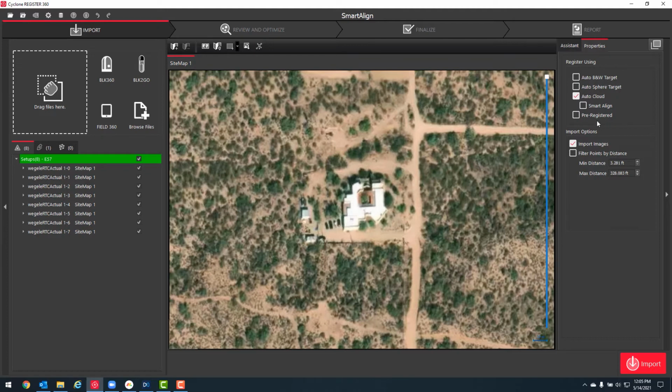Now, of course, if you did the field registration, the pre-registered is what you want to choose. And if you're not doing field registration, if you don't have a tablet with Field 360 on it, I would strongly recommend that. It's actually a very easy and straightforward process. And by the time you get back to the office, most of the work is already done, which is great. So in this scenario, I'm going to talk about the auto cloud with the Smart Align function. So I'm going to go ahead and click that.